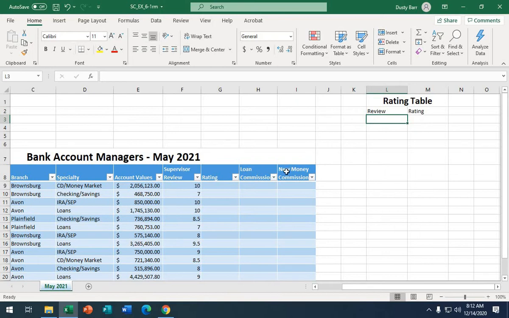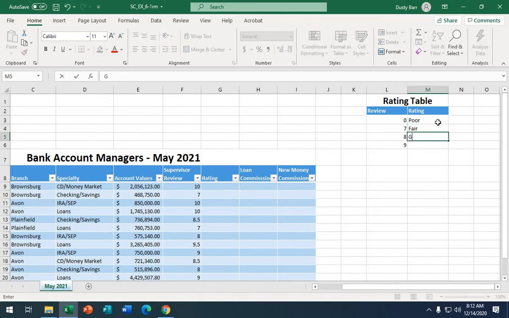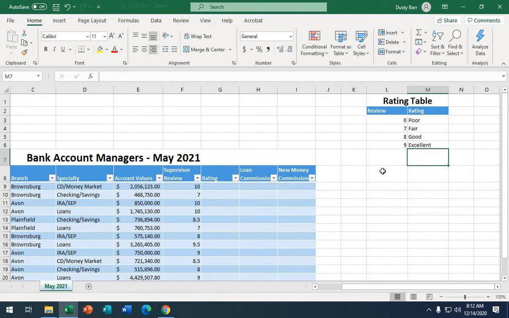Once you type those in, it says come down here, click on your format painter and highlight those so that it makes them blue with white background. Then it says type in the data as you see it, 0, 7, 8, 9, and the rating will be poor, fair, good, excellent. And then save, so you save as you go.